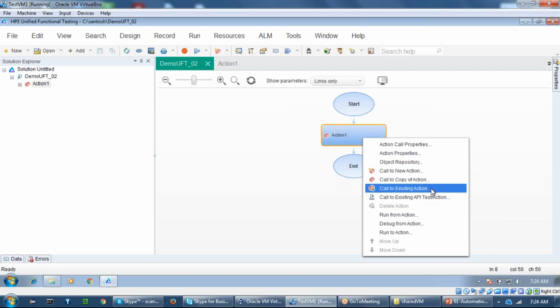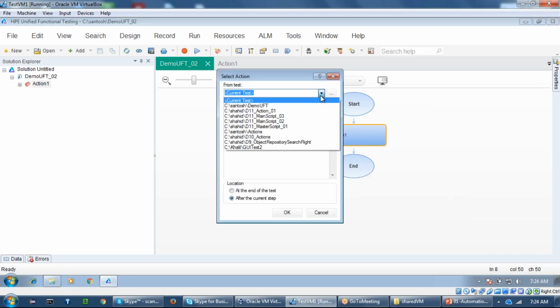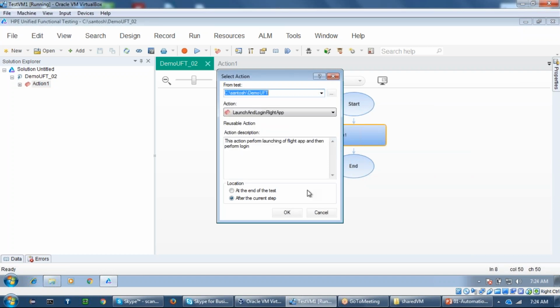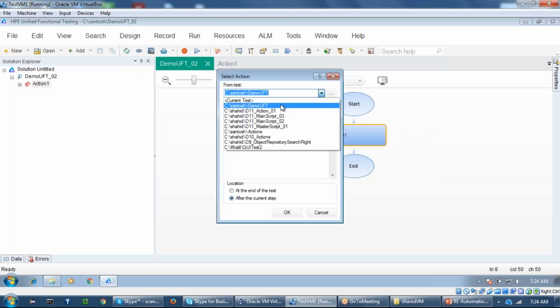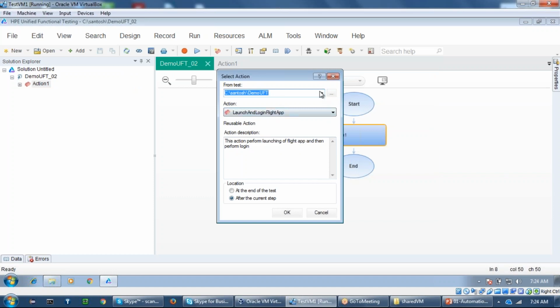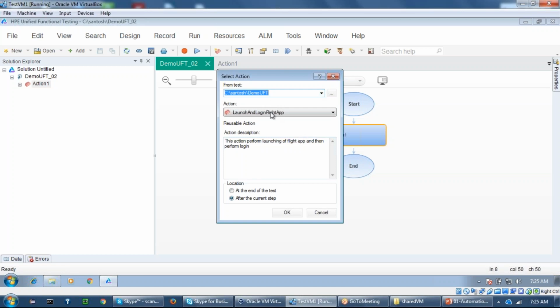In this case, I want to call an existing action which is already developed in another script. I'll go there, and I also have to give the path, meaning I have to select the script that is to be called. I can either select by this path, or if there is already a list visible here, I can use that. Usually we see the most recently developed scripts in this list.